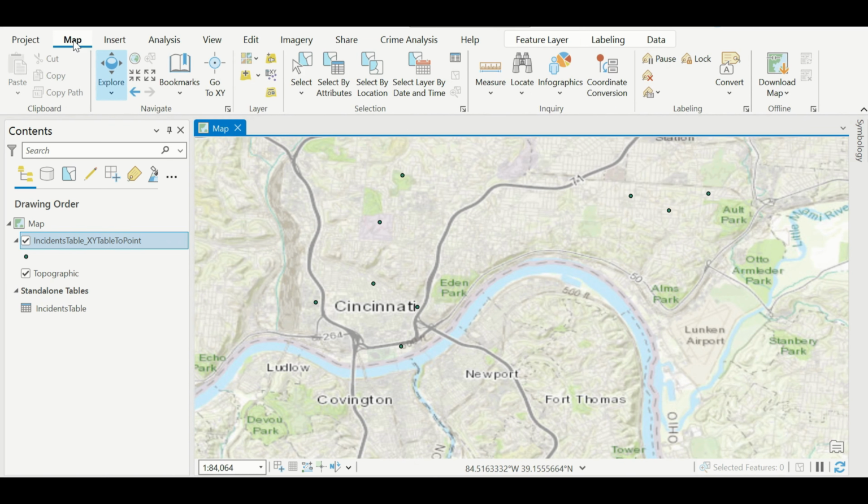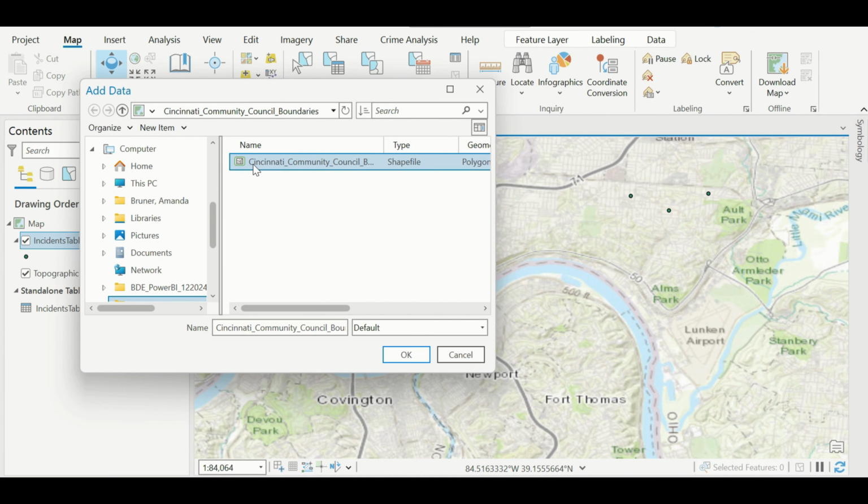Next, I'm adding a polygon layer that represents the boundaries we want to slice on in Power BI. In this case, I'm using the Cincinnati Community Council boundaries, which I've downloaded from the city's open data portal. Now I have both my incident points and boundary polygons loaded. The next step is to join the Community Council areas to each incident record. To do that, I'll open the Geoprocessing toolbox and search for the Spatial Join tool.